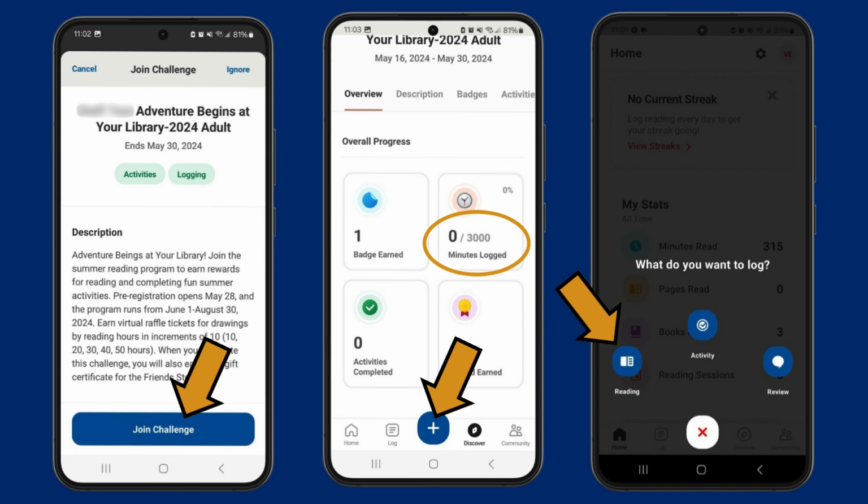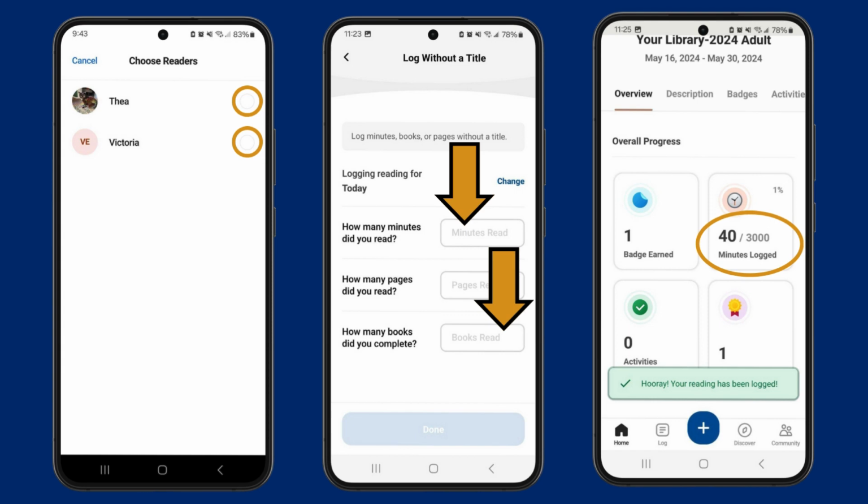To log time spent reading, click on the blue plus button at the bottom of your screen. When prompted, select Reading. If you have multiple readers on your account, you will be prompted to select which readers you'd like to log. You can select multiple readers at once. Different reading programs track reading in different ways. For summer and winter reading, be sure you record how many minutes you've spent reading. For 1,000 Books Before Kindergarten and similar programs, be sure you log how many books you've completed. Enter the required information and then select Done. You should see your progress reflected in the challenge.